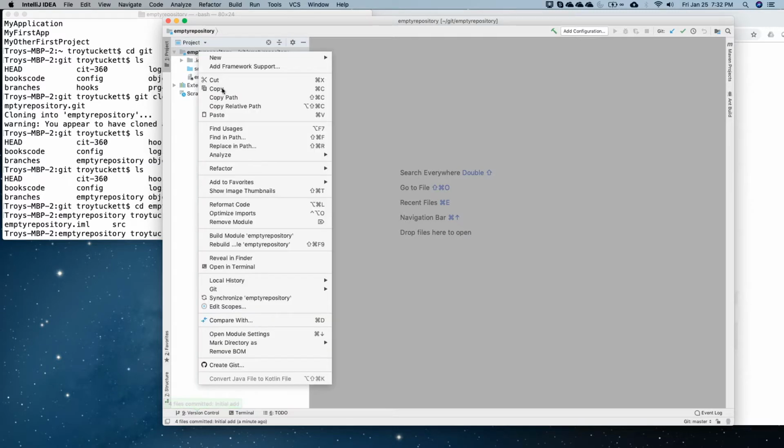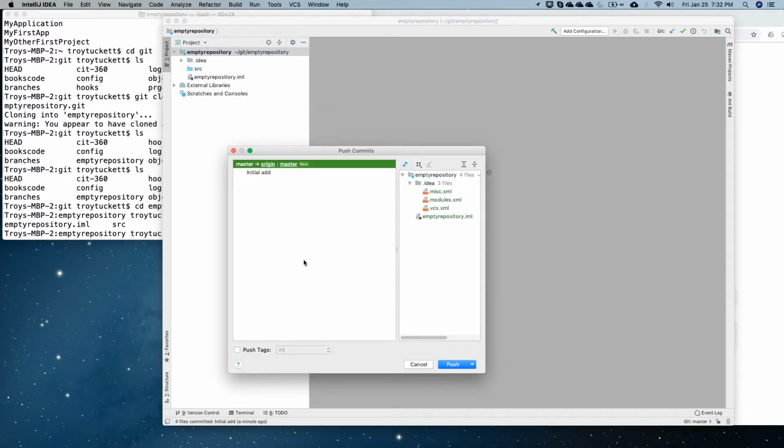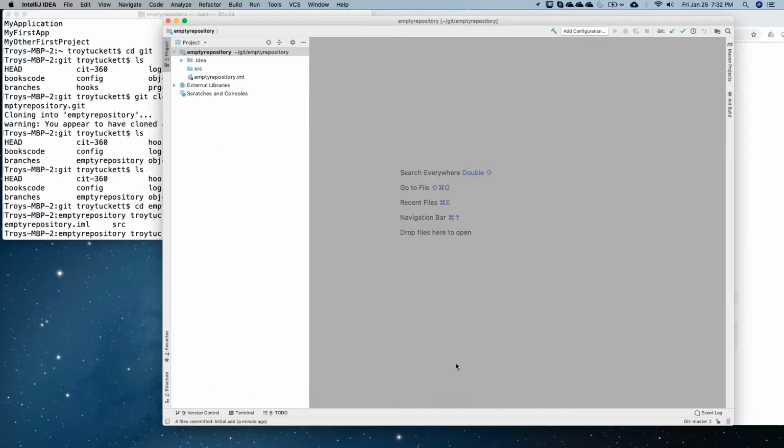Now the next thing I need to do is a push, and that's down here on the repository, push. So you notice the initial add, this is the commit right here, and I'm going to push it. You could have done multiple commits, changes, adds, whatever, and then push all at once. It's a good idea to do them one at a time.